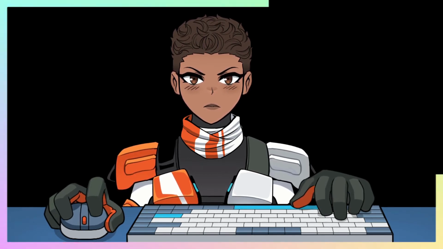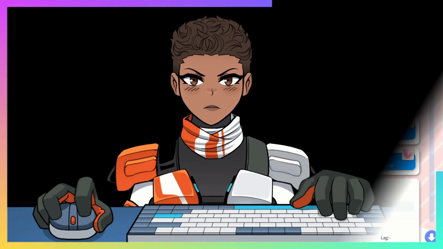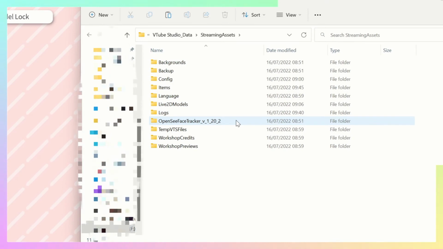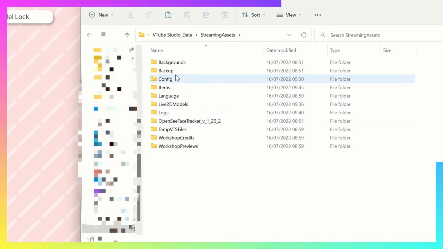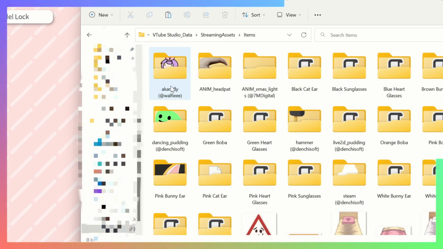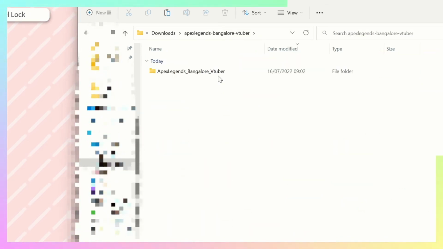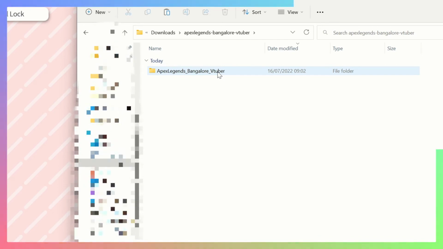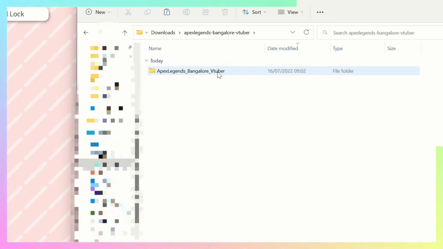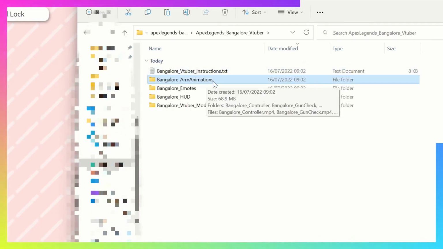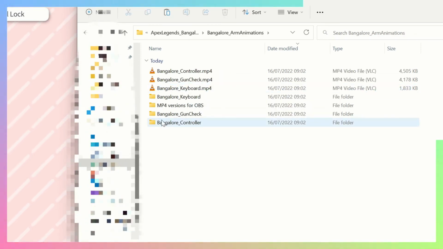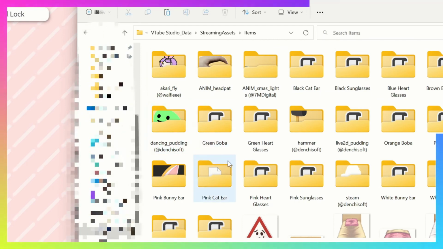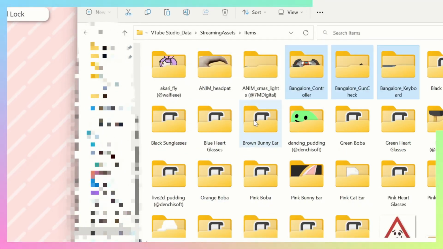To do this, you're going to have to go back into the main menu. You're going to have to click on the bit which says open data folder, and once you've clicked on that, you're going to need to go into the items folder. Once you're inside the items folder, you then go back to your original folder which you downloaded originally. So it would be your Bangalore or your Octane or your Mirage folder. Go back into there, then go to the Bangalore ARM animations bit, for example, and then you're going to need to go to the bit which says controller guncheck keyboard. Highlight it, copy and paste it into the items folder.